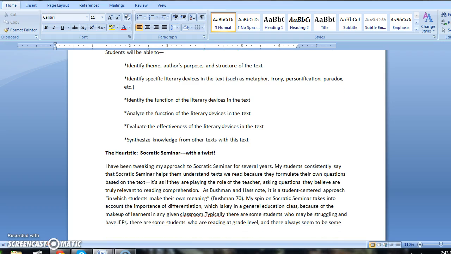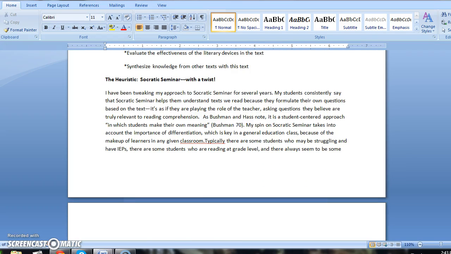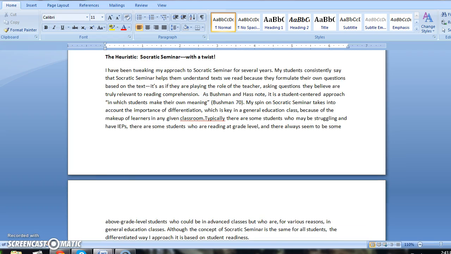Okay, so let me scroll up a little bit more, and I will spell out my approach to Socratic seminar. That's the heuristic that I'm going to use with a twist. Been using Socratic seminar for, I guess, about 5 or 6 years now in my classroom. Students consistently say that out of everything we use to help them understand a text, and of course reading comprehension is the bedrock on which we build, they all say that Socratic seminar helps them understand a text because they get to formulate their own questions.